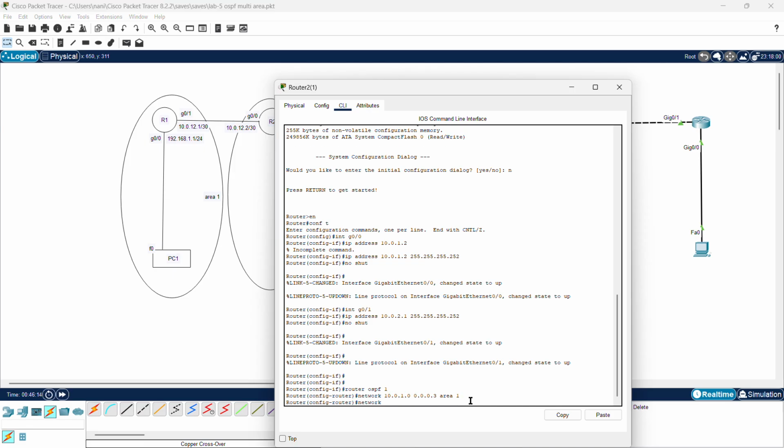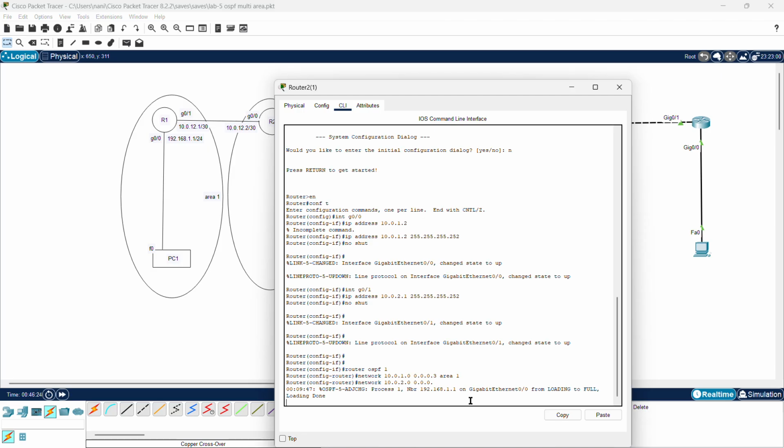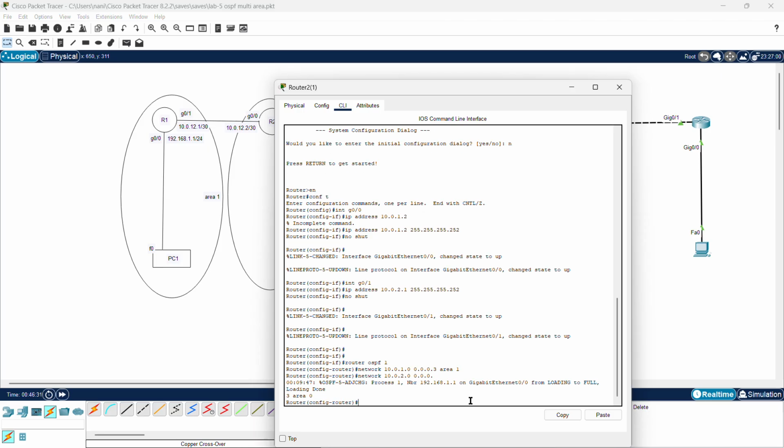And network 10.0.0.0 0.0.0.3 and area here we give 0. You can ask me why, what this means. When you configure this network, it automatically gives this connection, and this is a message here we see. And 1.1 network is loading to full.